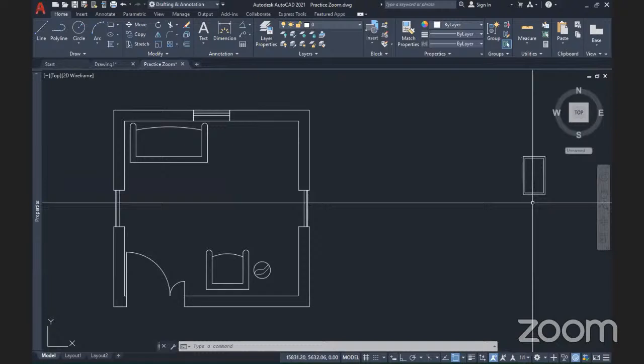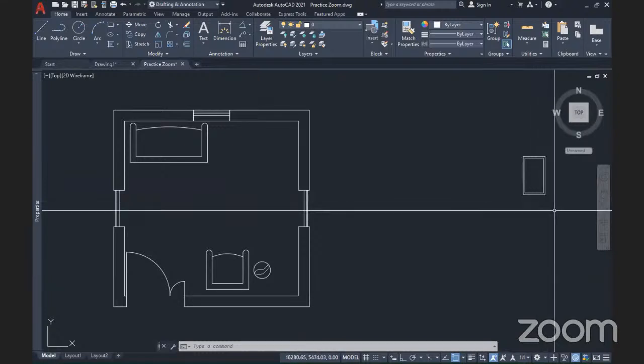Now the next one is copy. Like we all know, the move tool actually displaces an item from one point to another, while the copy actually creates duplicates of objects.